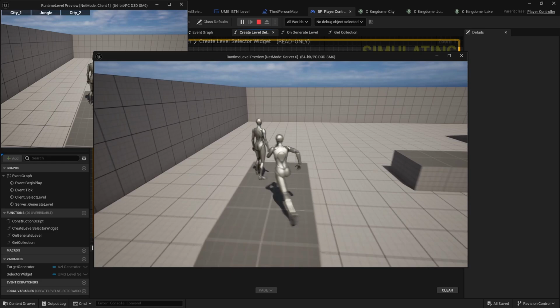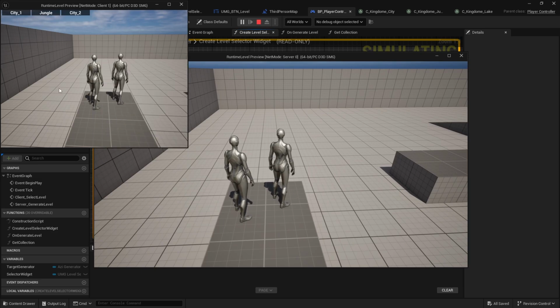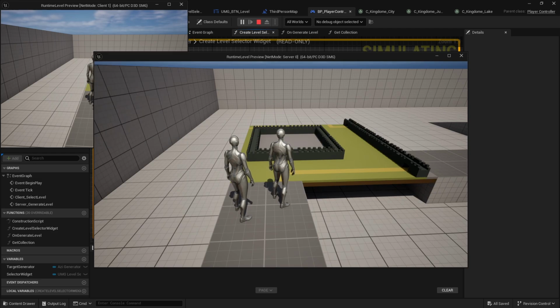Now if I move the server player to that location, we won't see the menu pop up since it was already triggered by the first player to reach it. Let me select city on the client. And as you can see, the level is generated for both players.